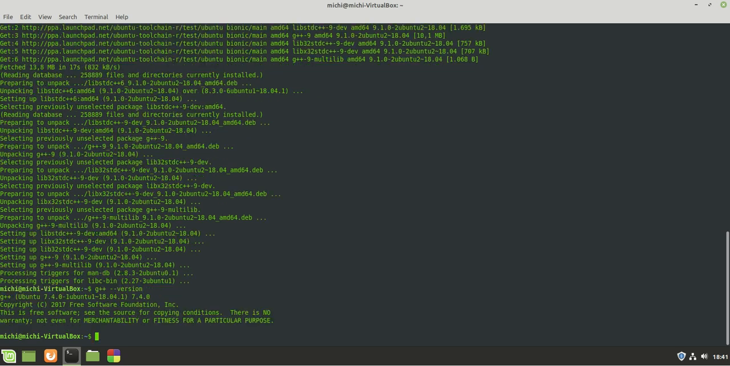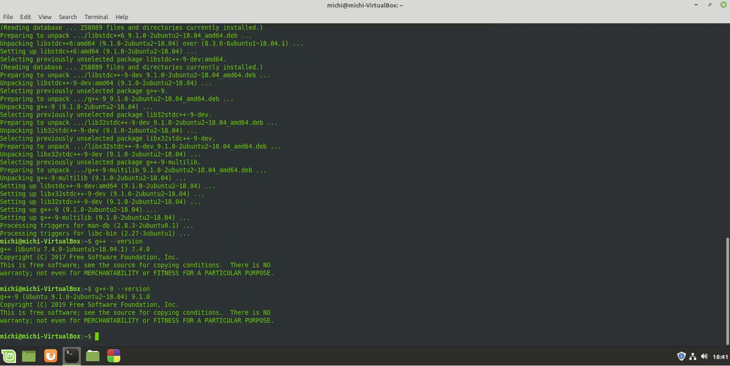g++ --version, and here is the default one, which was g++ 7.4.0, and now the next one, g++-9 --version, and here we can see that our g++-9 is at version 9.1.0, which is the same one as GCC.